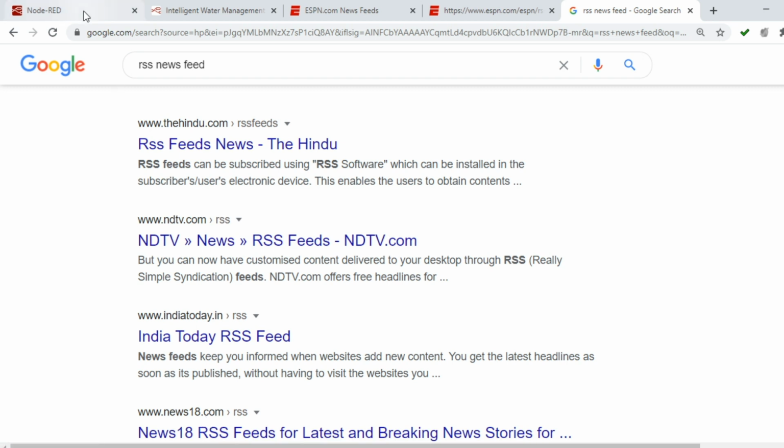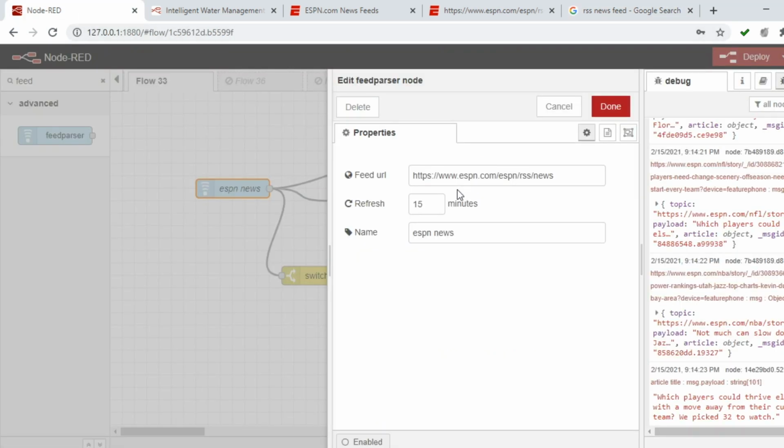After taking the address, you just paste this address in the feed URL. Place this address, then you can give a refresh interval in minutes. I'm going to refresh every 2 minutes. Then I'm going to give the name as ESPN News. So just give the name. Then click done.